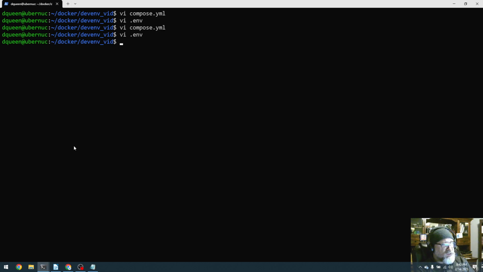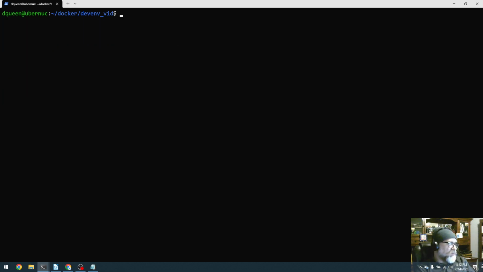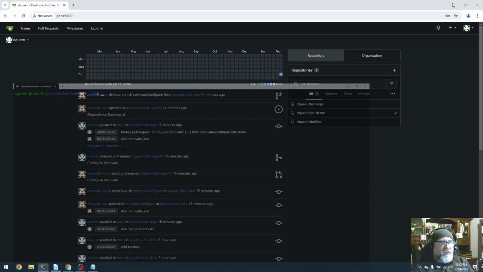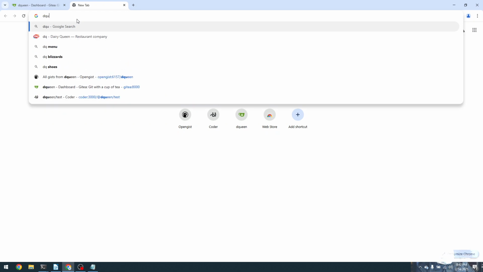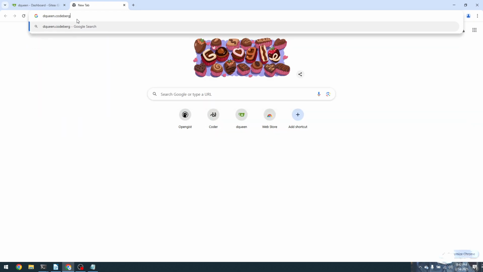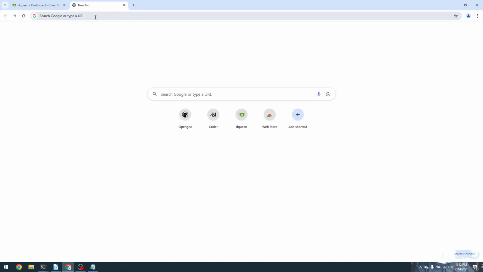So we'll go ahead and launch this. So docker compose, profile pages, up -d. It doesn't really do much for us on the logs, so hopefully it started up okay. We can actually kind of figure this out. We'll get an error, but you can kind of see what we're going to do. There are different ways you can structure these, but say dqueen.codeberg/pages. That's not what it's supposed to be at all.